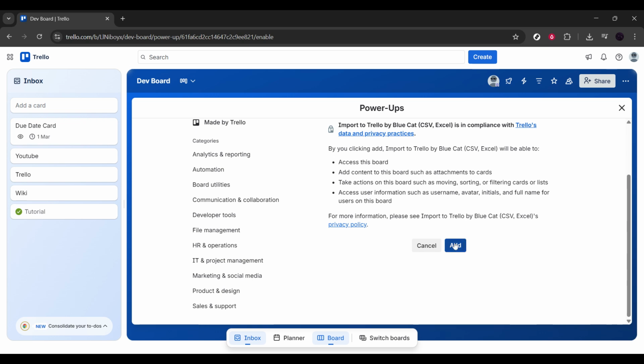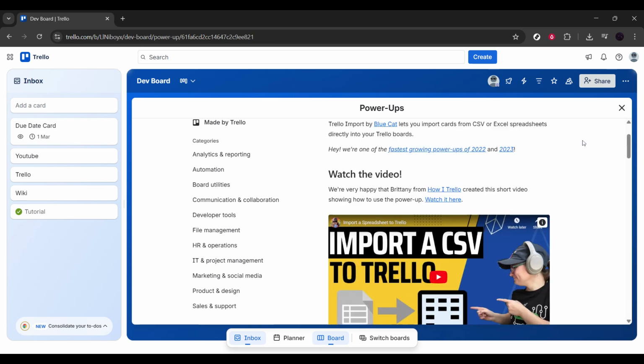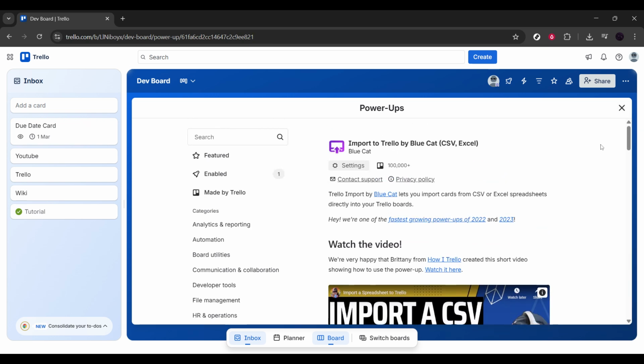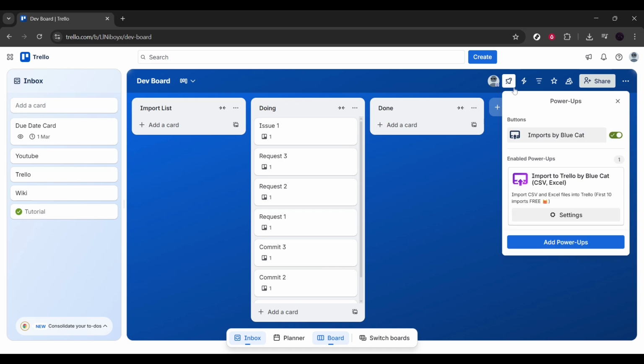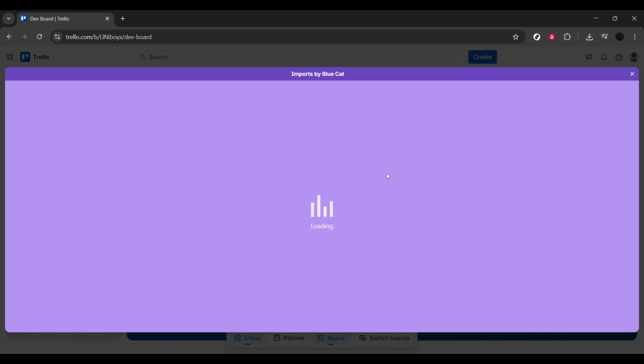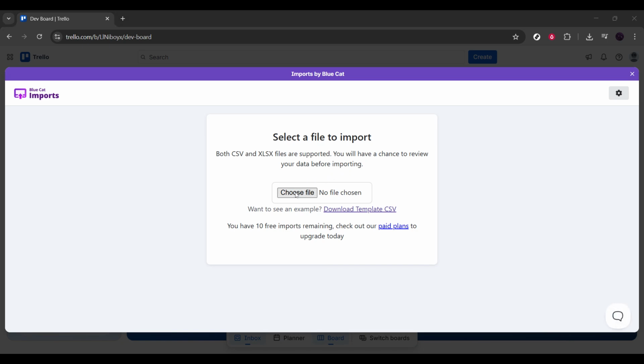Once the Power-Up is enabled, open it from the Power-Up section. You'll now see an option to choose a file. Click on Choose File and select the CSV file from your computer that contains the data you want to import. Make sure your CSV file is properly formatted, with column headers such as card name, description, due date, or list name if you want better organization during import.